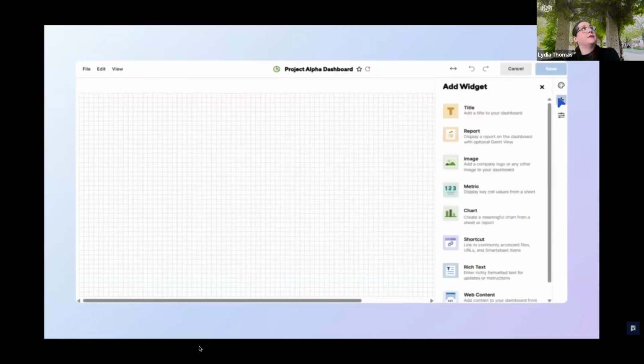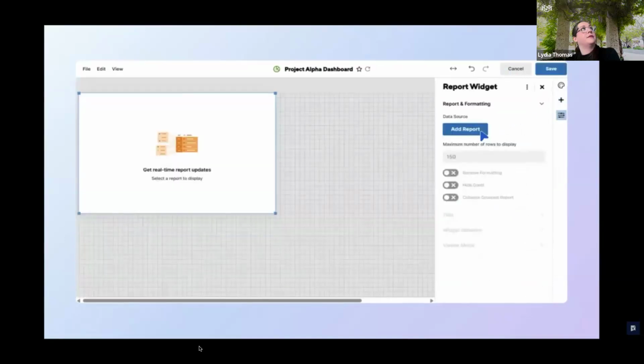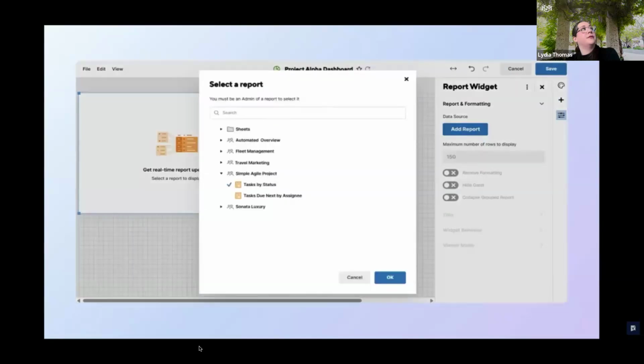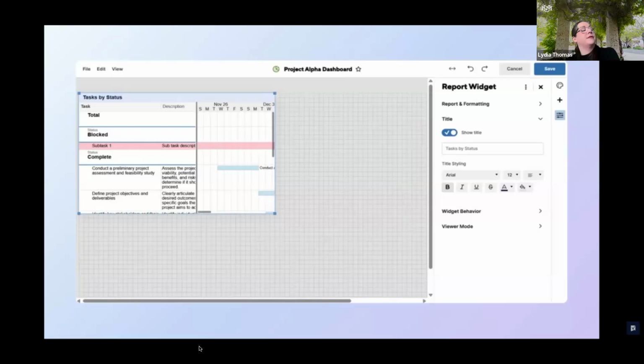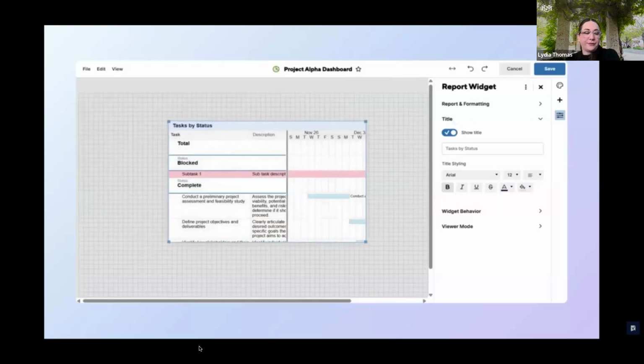For this example, let's add a report widget. In the Report widget window, select Add Report. Search for the name of our report, choose it, and select OK. Once you have your widget, you can personalize it by adding a title, moving it, and changing its size.